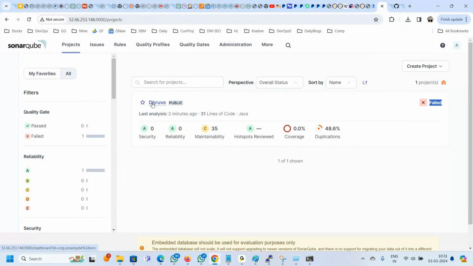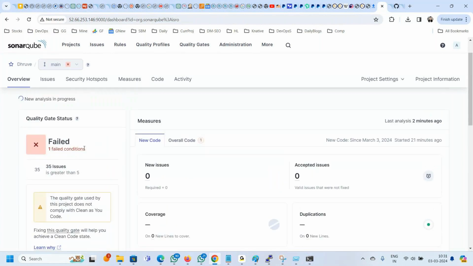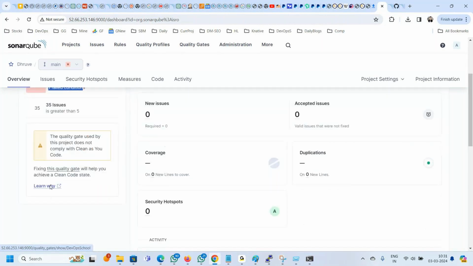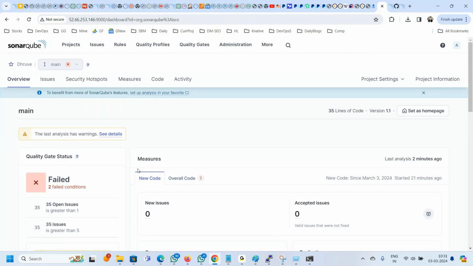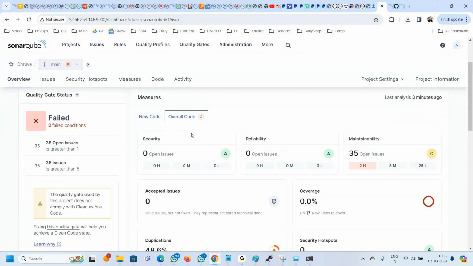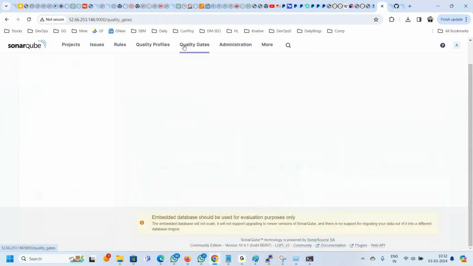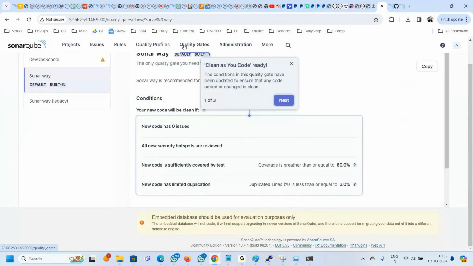So failed. Why did it fail? Because you said you will not accept more than 5 issues, but you have 35 issues. This is one of the reasons it failed. But if you modify the code, because I have added lots of checks on the new code, not on existing code. So new code or overall code. So this is something which you have. So guys, did you understand that, all of you, about the quality gates? All of you? To an extent, yes.